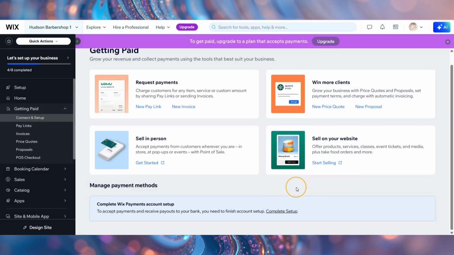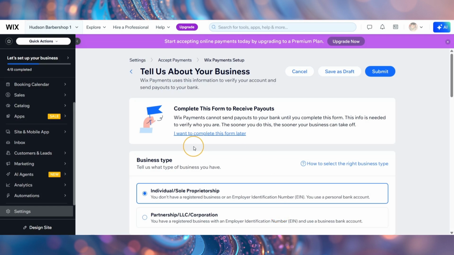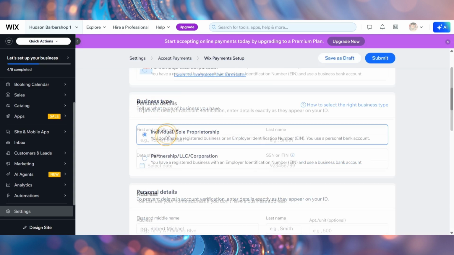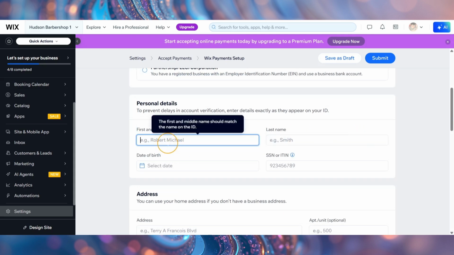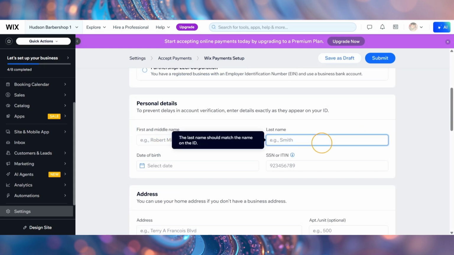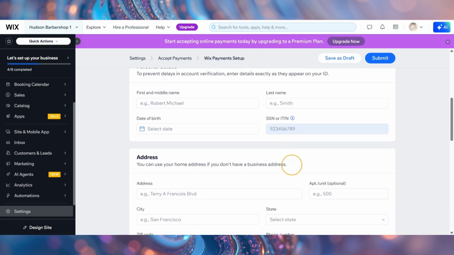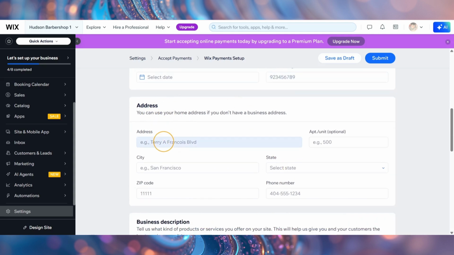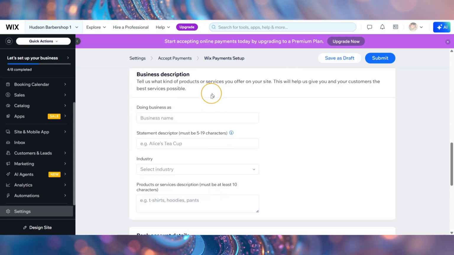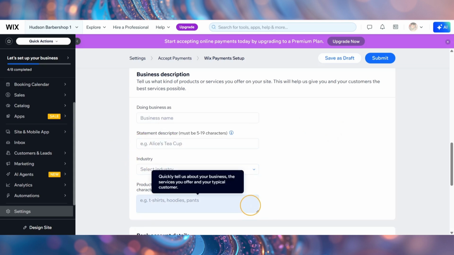Now to complete our Wix Payments account setup, click on Complete Setup over here. Wix will then ask you about your business info. So select your business type, input your personal details such as your first and middle name, your last name, date of birth, and then SSN or ITIN. Make sure to input your address as well, your business description, such as your business name, statement descriptor, industry, and the products or services that you offer.